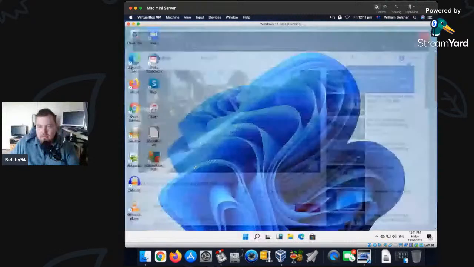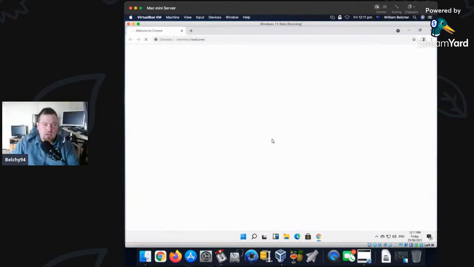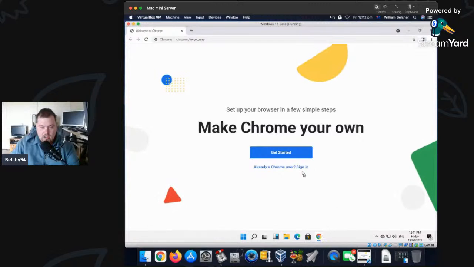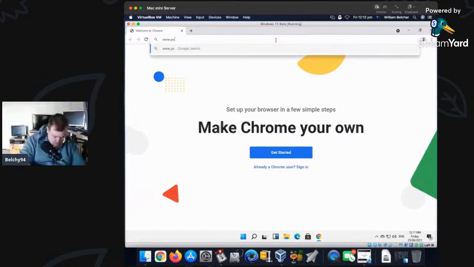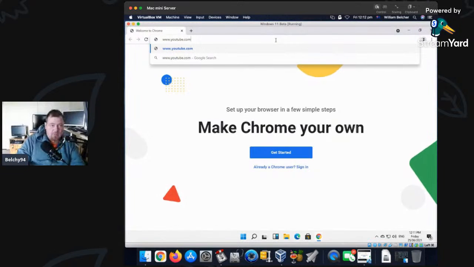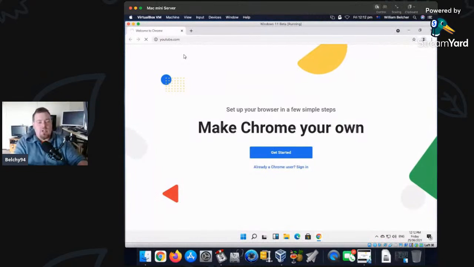So I'll close that. We'll go to Google Chrome. Google Chrome is more resource hungry than Firefox, I would say, from my experience in using it. It is a bit more power hungry. We'll go to YouTube. Because YouTube's a pretty resource hungry website, so perfect test. I don't know what it's doing, but it's taking its time to load up.